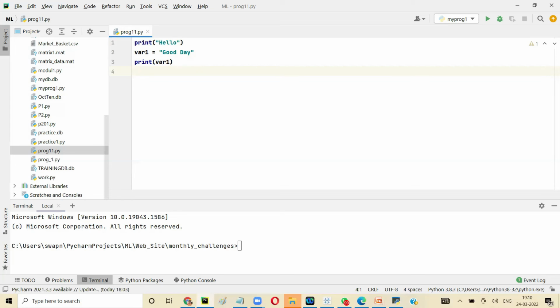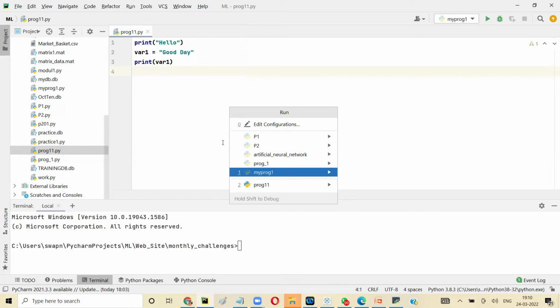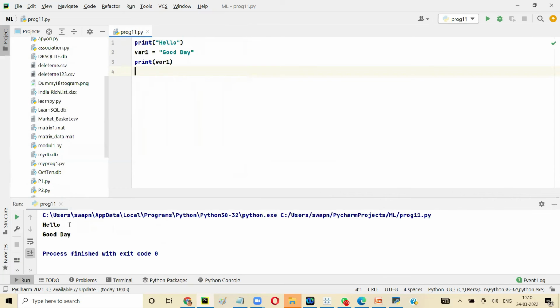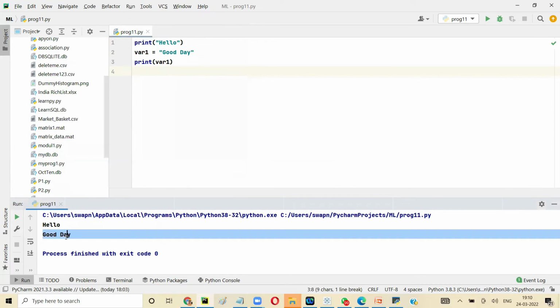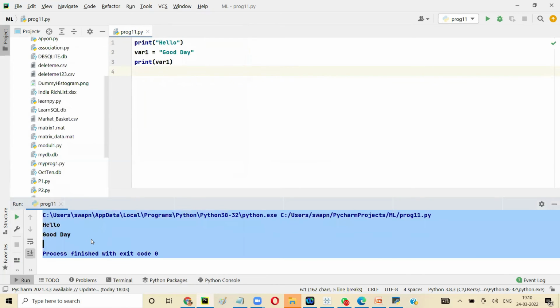So we are done. Now let's say I want to print this output. I'll go to Run. For the first time when you're running, you click on the run option and pick your file from this list, prog 11, and you will see the output down here. So you write in this editor. This is the browser, you can browse to the files, and your output will be displayed here at the bottom.